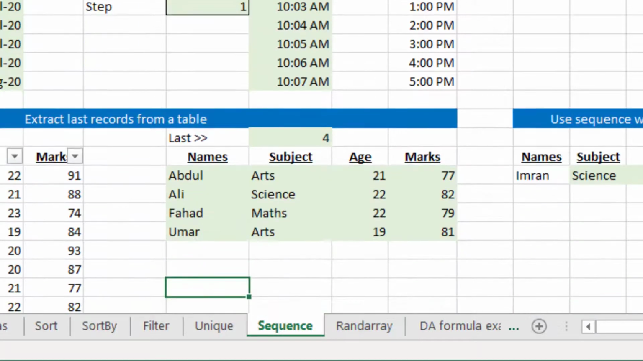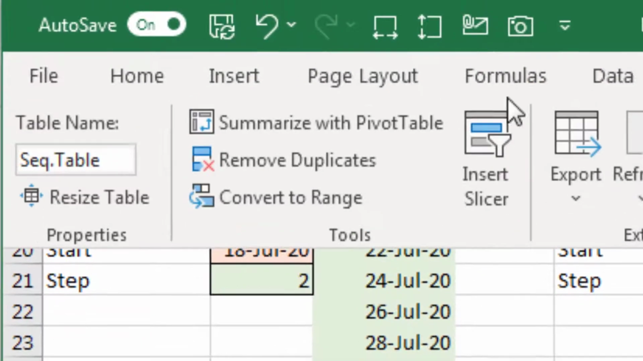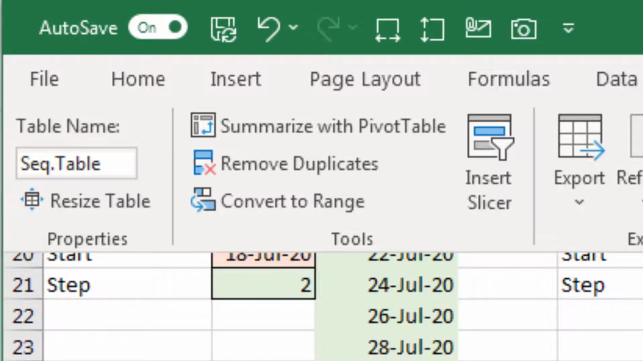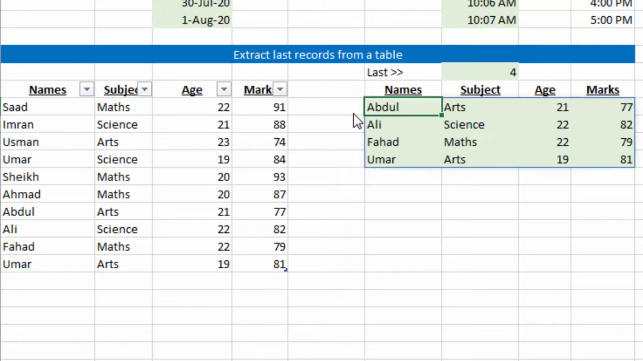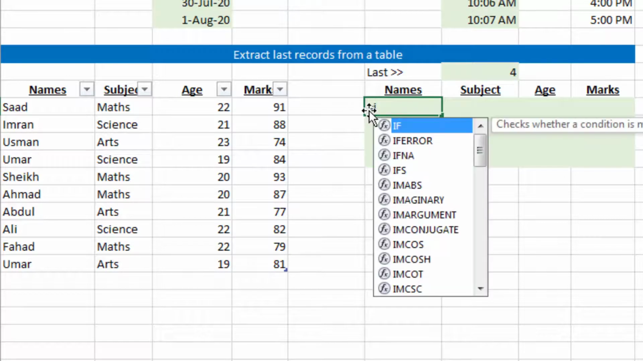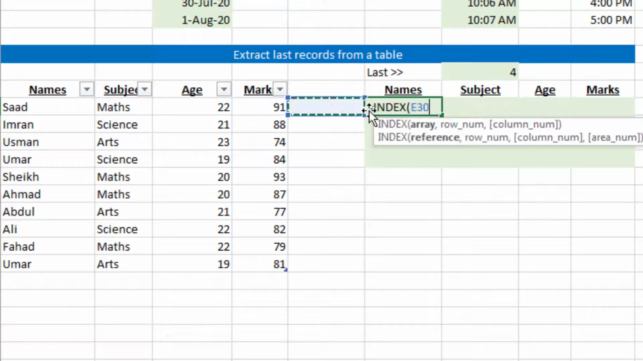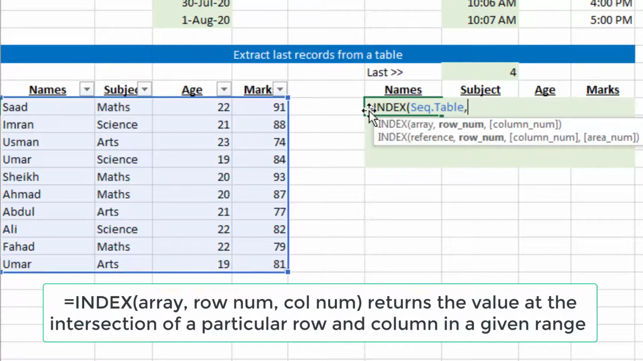Okay, one more application of a sequence formula. In this case, we have formatted this data as a table, and the table name is sequence table. And what I want is I would like to extract last 4 records from this table. And in this case, I'm going to use the sequence formula again, along with some other formula, which is index. Let me delete this. If I were to apply the index formula, I will use this table as array, and the row number that I want is the last 4 rows.